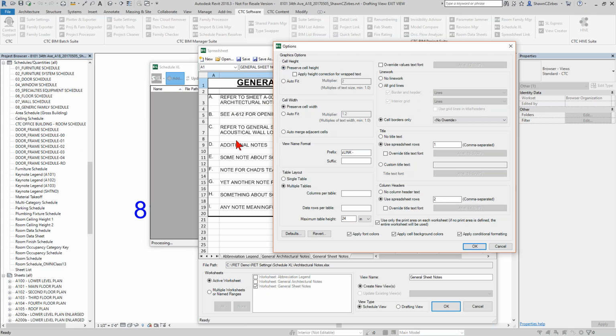If your Excel workbooks are a little bit sloppy, maybe people haven't properly merged cells when text wraps across multiple cells, you might need to do some auto height correction, or potentially for the cell widths here, some auto fitting or auto merging some adjacent cells. This doesn't always give you exactly the formatting you want, though, so I recommend, again, having your Excel workbook formatted very clean. So preserve cell height, preserve cell width are my two preferred options.